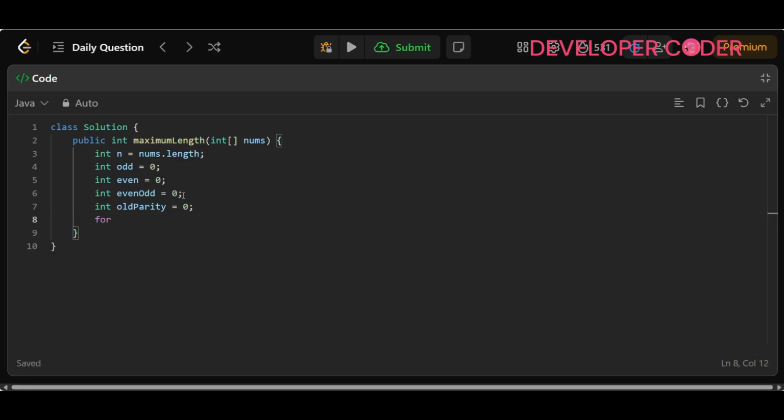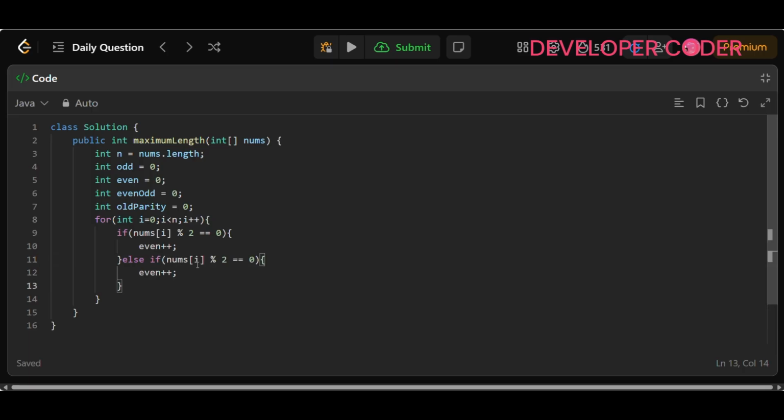Then just iterate over your array: int i = 0; i < n; i++. Inside this, if nums[i] % 2, if I divide this number by 2 and get 0, that simply means I'm talking about evens. So even++. And here else, now just copy this and paste it here. If nums[i] % 2 is equal to 1, that simply means I'm talking about odds. So here odd++.